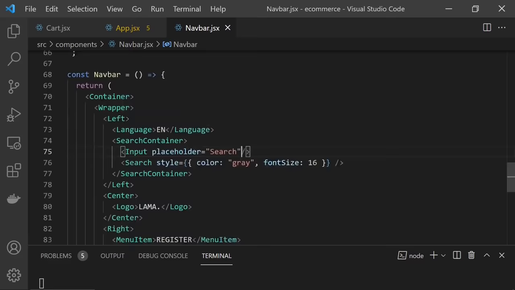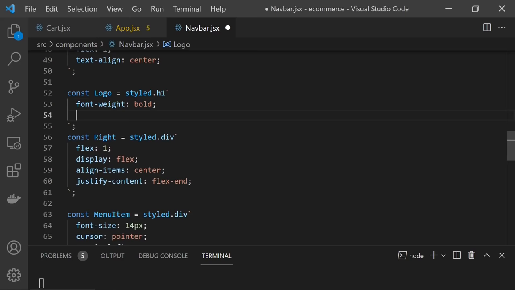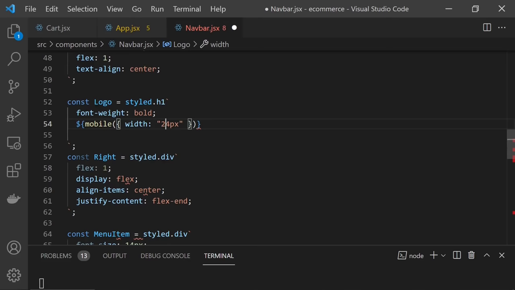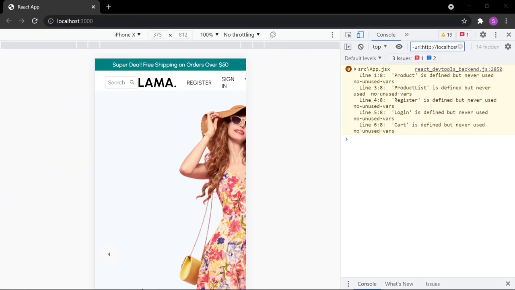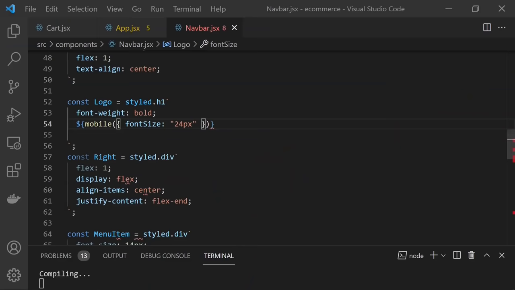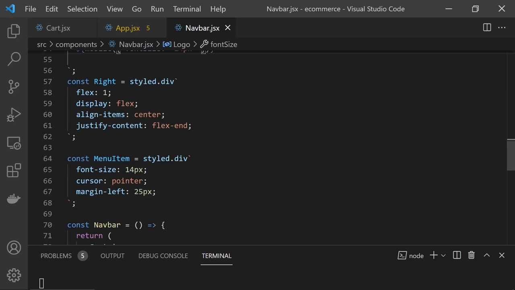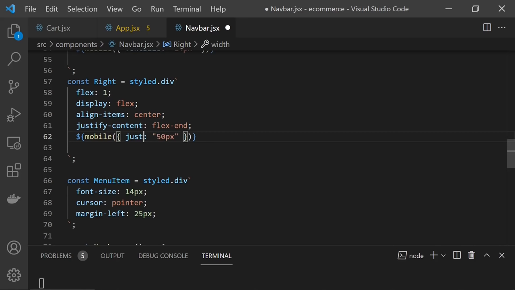So what about our logo? I'm gonna decrease font size. So I will say font size 24 pixels. Okay, nice. As you remember, for the right side, our position was flex and we can just center them. It's here. So I will say justify content, and it's gonna be center.